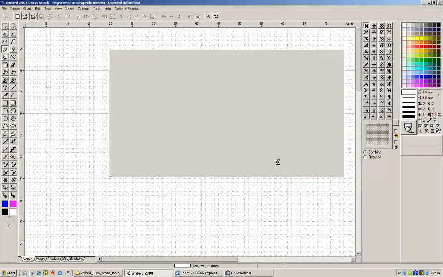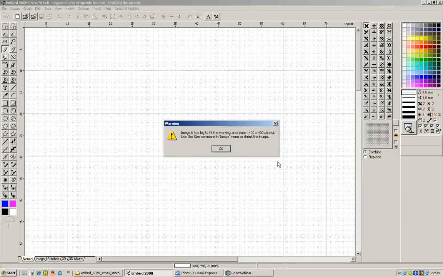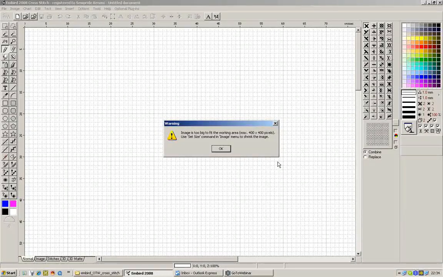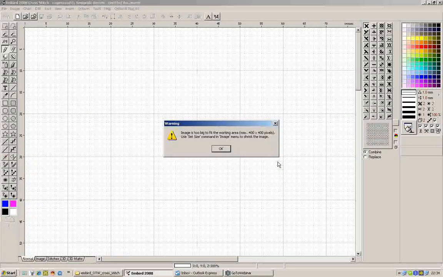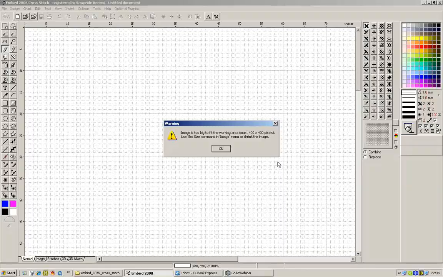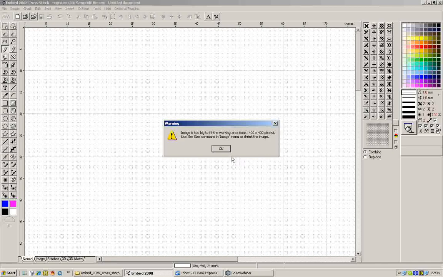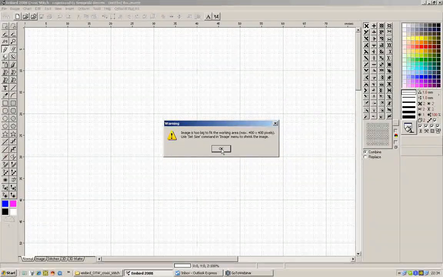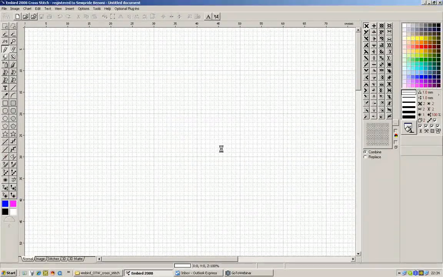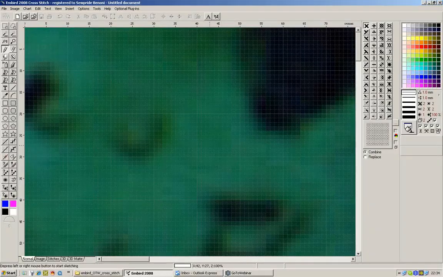And I'm going to call that photo up. And you'll notice that it says the image is too big to fit in the working area, maximum of 400 by 400 pixels. So that's fine. We're going to change the setting. We're not going to change the photo because we would like to keep as much detail in the photo as possible. We're going to keep the photo there. I'm just going to change the set size. We're going to say OK there. And it will pull the photo in.